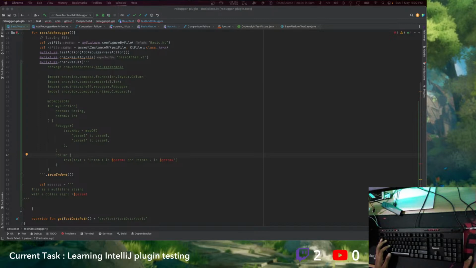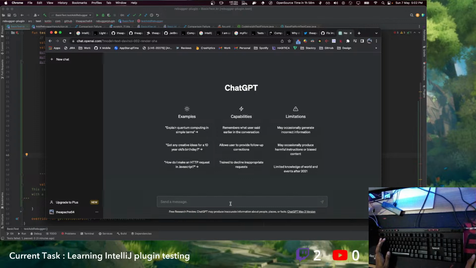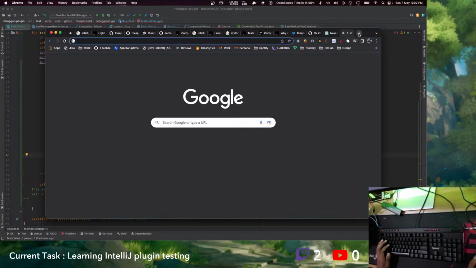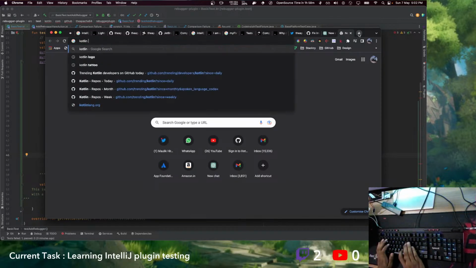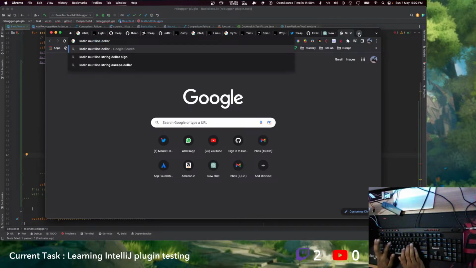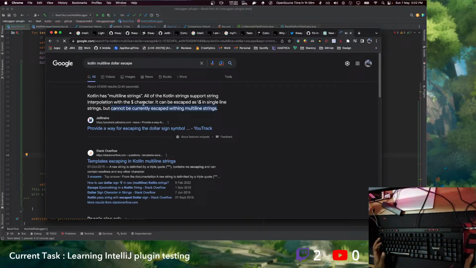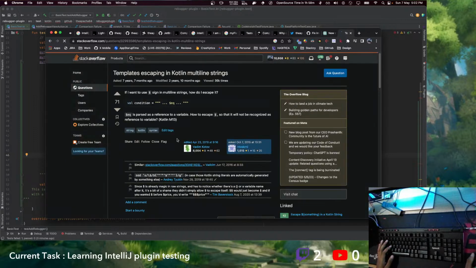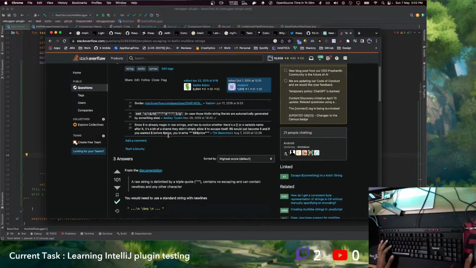I think I have. Yeah. How should I Google it? Kotlin multi-line dollar escape. Kotlin has multi-line strings. Kotlin string supports string representation that can be escaped, but cannot currently be escaped within multi-line. What is that? Wait. Yeah.